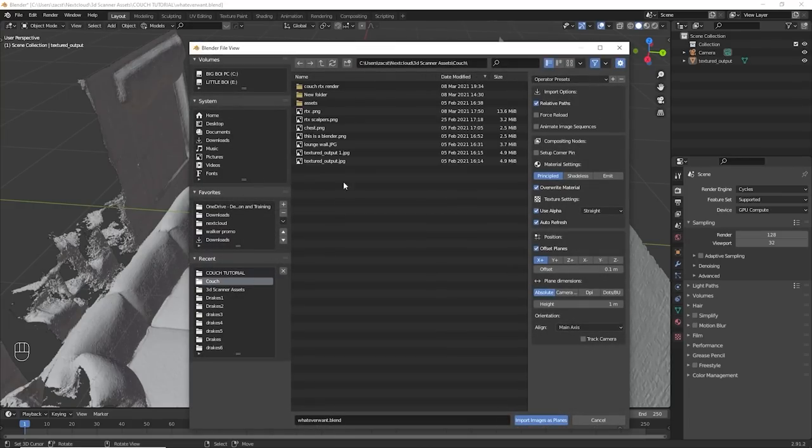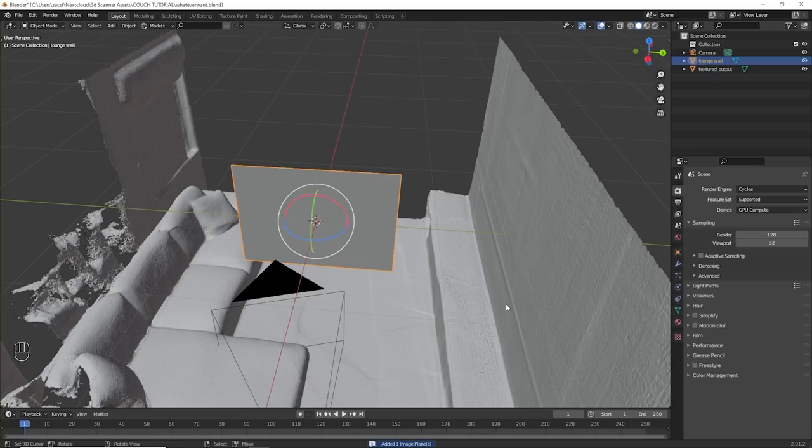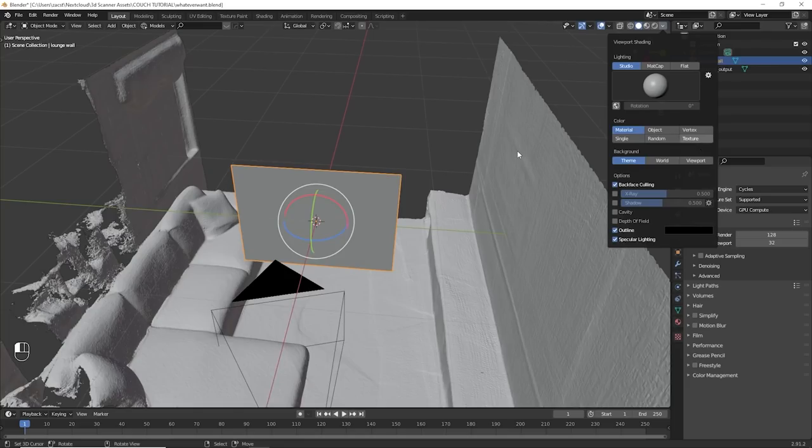Clicking on that, just navigate to where your photo is. Mine is lounge wall. And in the settings tab, just make sure you're on Principled. Then hit import. And there is our image. It's on a plane, so we can move it around. Nothing different like that, but we can't see anything. So to bring textures into our scene, top right, just click on texture.